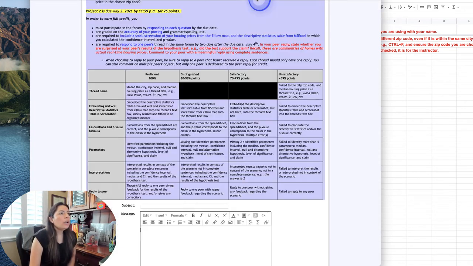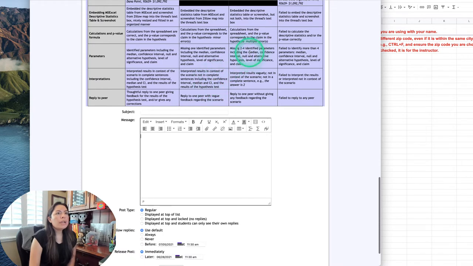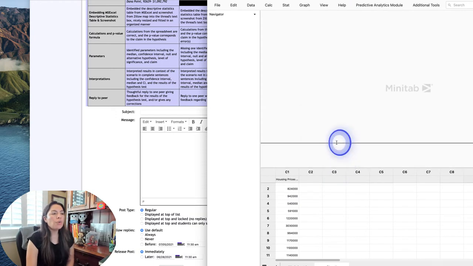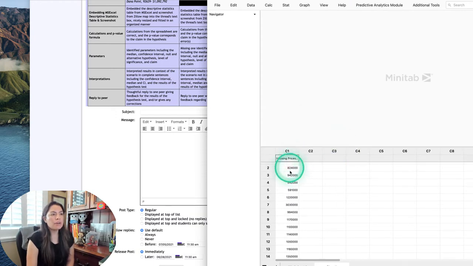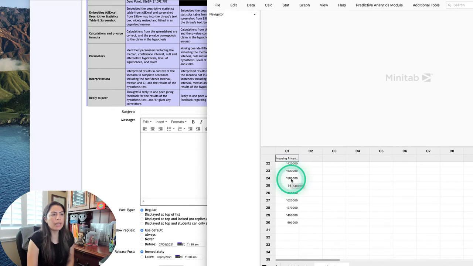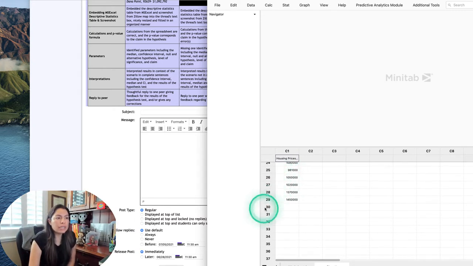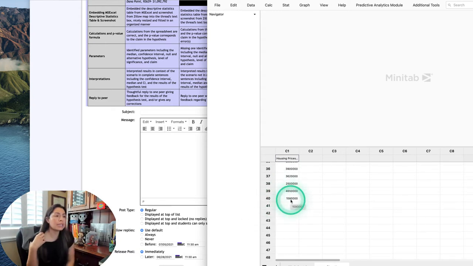So here, if I go ahead and go to my Minitab now, notice that I have already put in the housing prices for Dana Point. And that's the one that you see in the walkthrough video of me entering in Excel, okay? So I have about 40, as you can see, pieces of data I randomly selected.